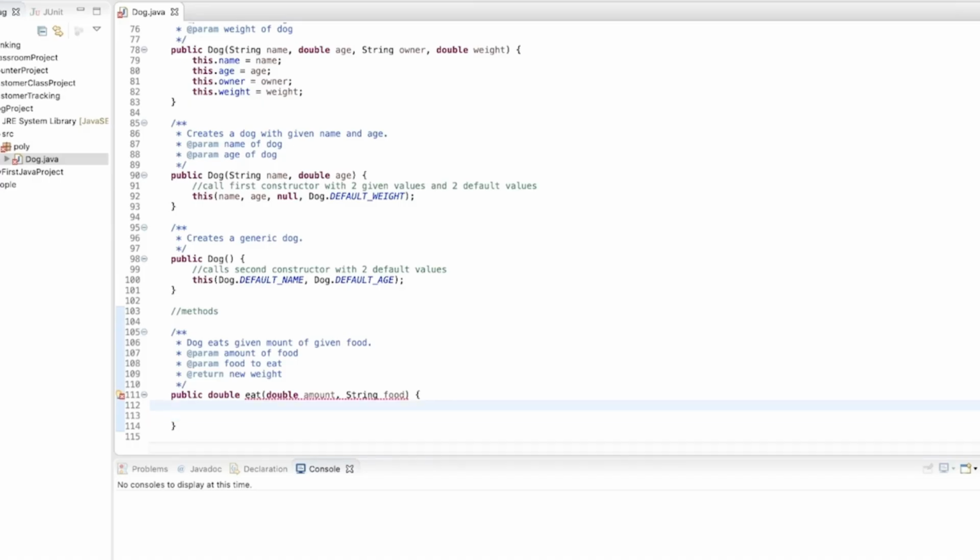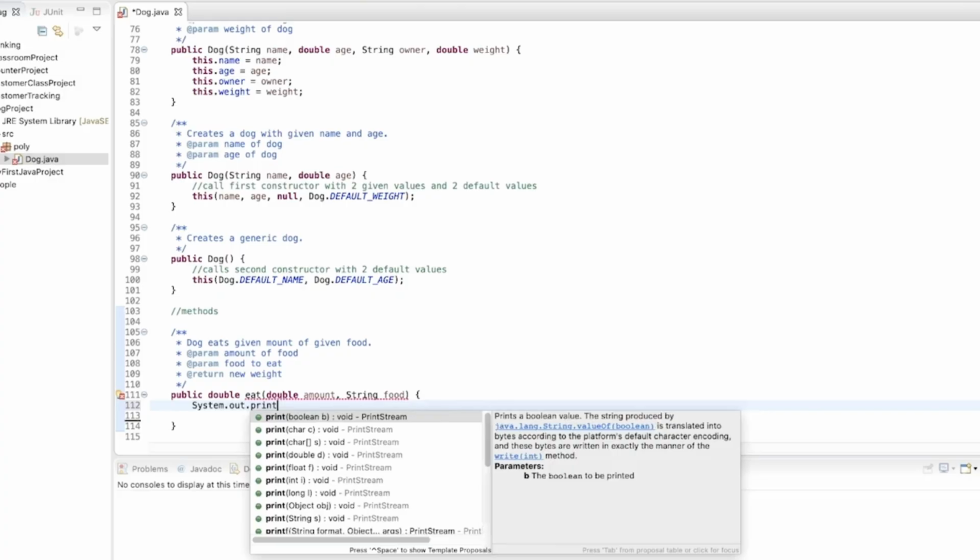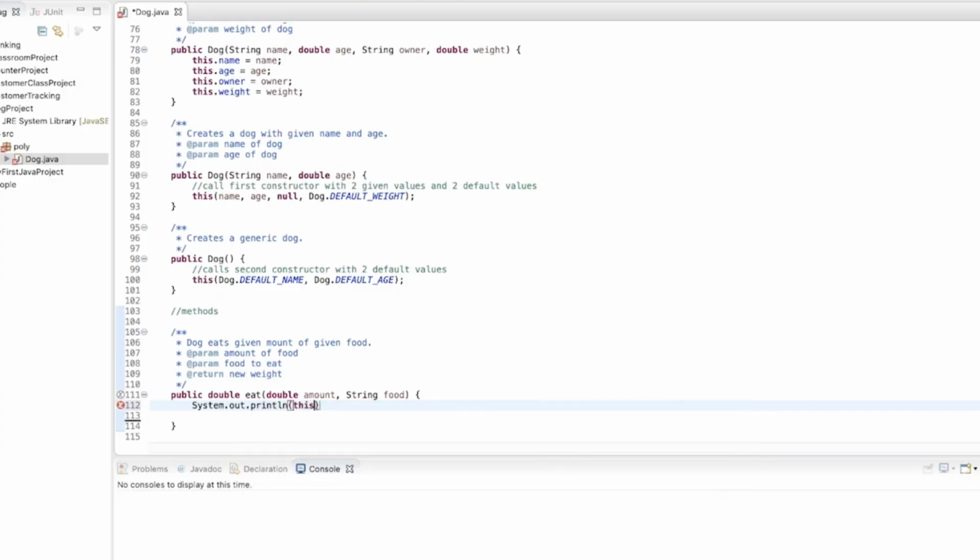First thing this method is going to do is just print a message, system.out.println. We'll say this dot name, which is the dog's name, is eating given amount of the given food. What we're going to do is calculate the weight gain, add the weight gain to the dog's current weight, and then return the dog's new weight.